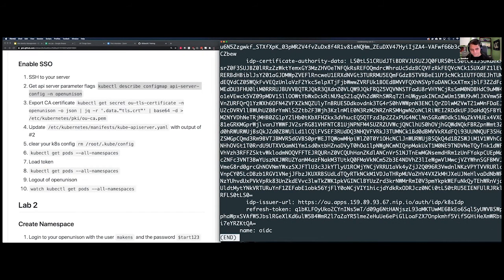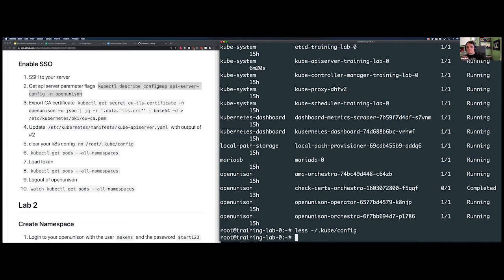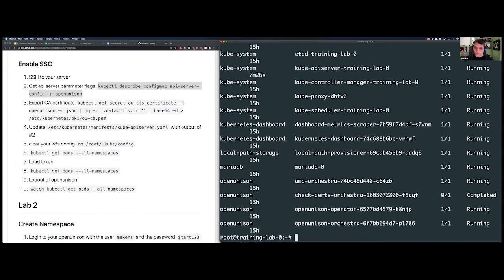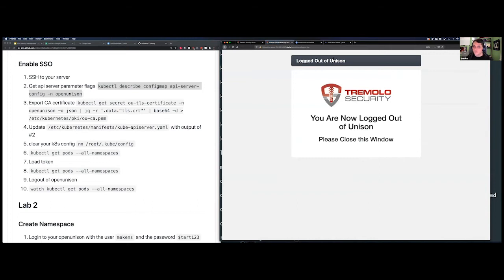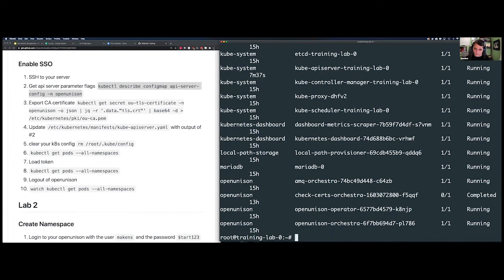Now, here's where it becomes really important to have those short-lived tokens. They're bearer tokens, right? So I'm going to do kubectl get all namespaces. Now I'm going to log out. So this killed the session in the back end in OpenUnison. Still works though, right? Because that token is good for a couple of minutes. So until that token expires, kubectl is not going to try and do a refresh. So we're going to go ahead and put a watch on here.